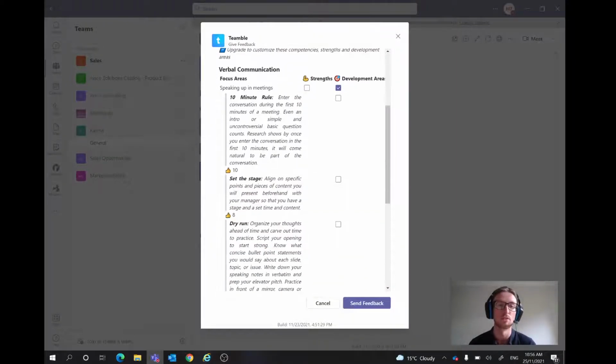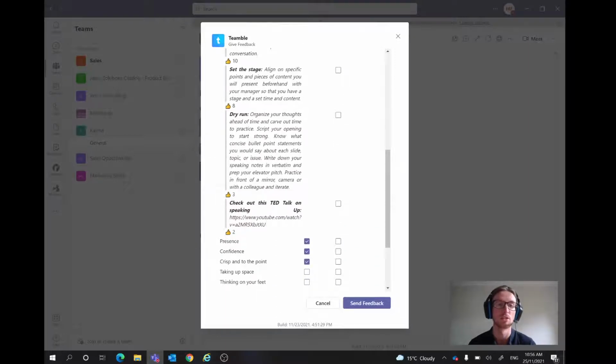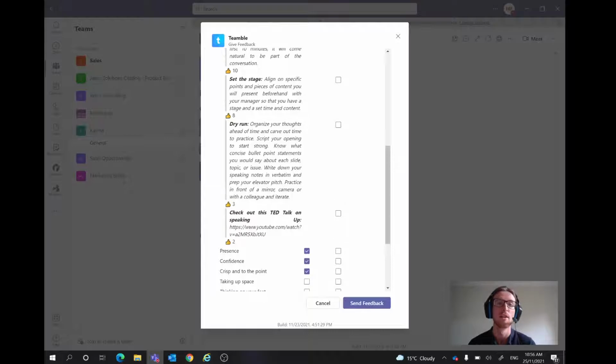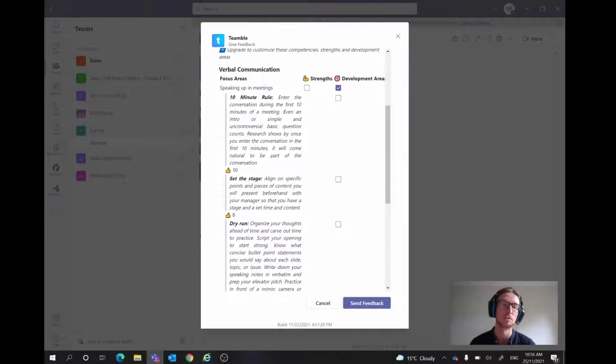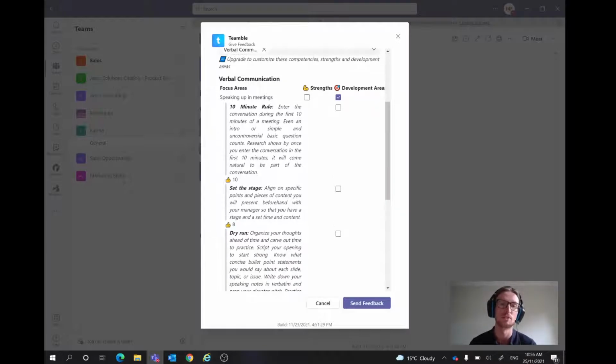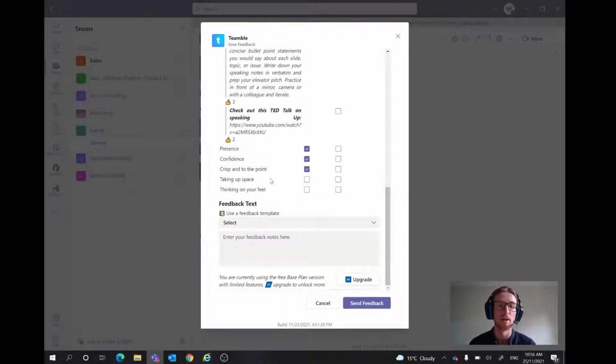This will also give you a couple of different options where you can actually have a look. Check out this if you'd like. Maybe you're better at aligning on specific points, something along those lines. So it gives you a couple of little baseline options that you can choose if they do have a development area there. And then we'll just keep it at that. Then what we want to do is actually have some text here. So we can use a feedback template.